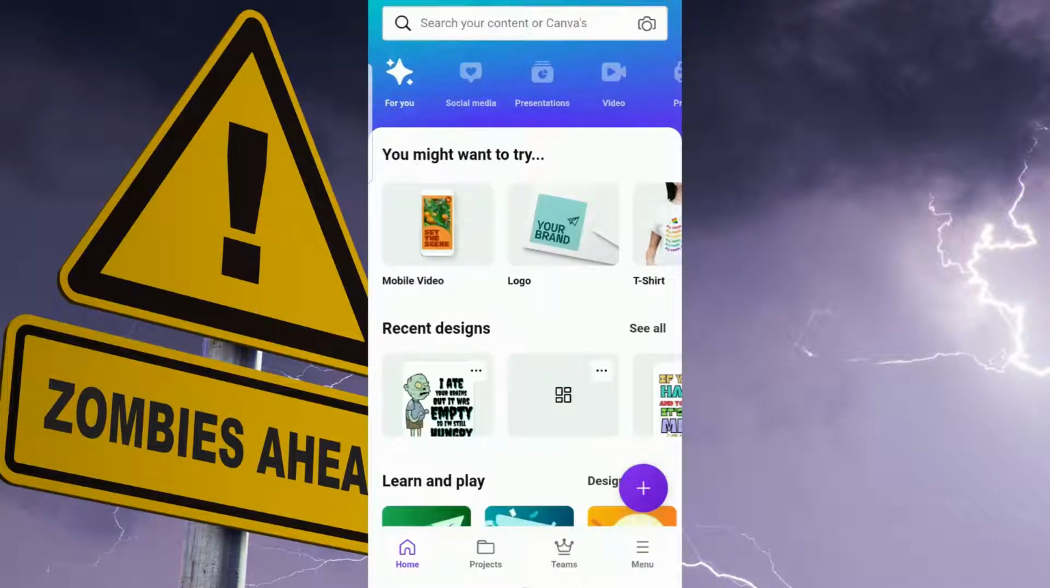Alright, so this is the home screen for Canva when you first launch the app on your mobile device. So if you're familiar with Canva, then this will be very familiar to you. If not, I will hold your hand and walk you through it step by step. And even if you are familiar with Canva, I will still hold your hand and walk you through it step by step. So with that out of the way, let's continue.